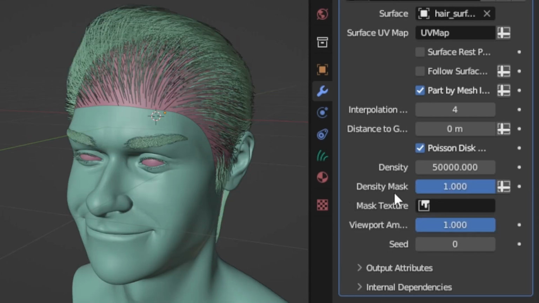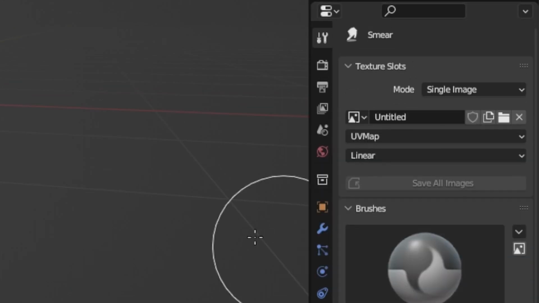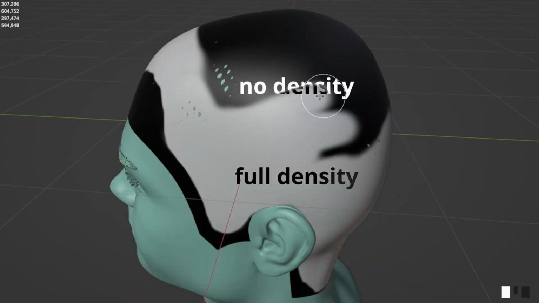An alternative to the vertex group is the mask texture. Once you've created a texture on your scalp, you can switch to texture painting and paint a density mask that way.